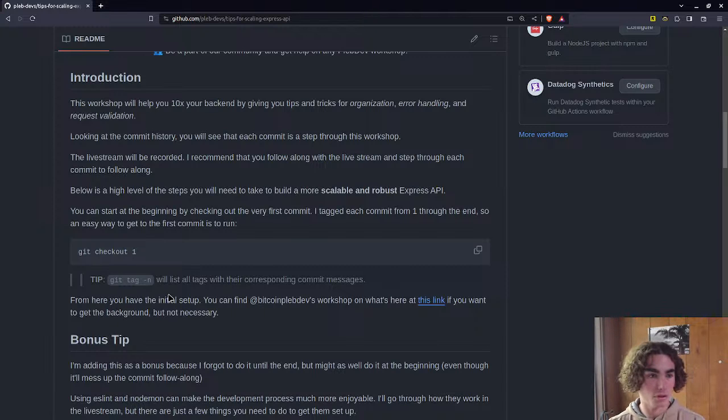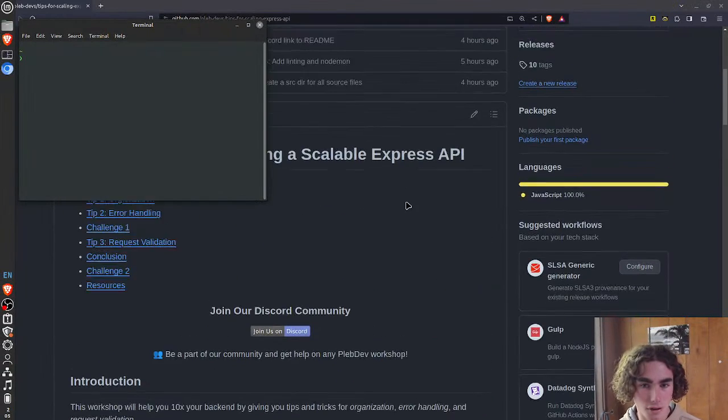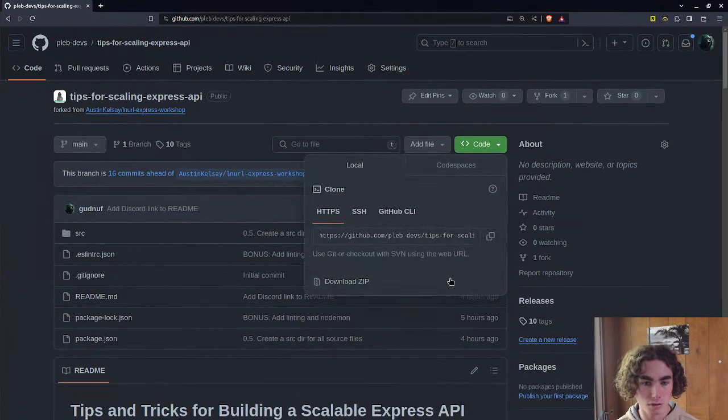So let me just open up a terminal here and let's clone this code. All the code is here, but we just need to clone it to our local machine.